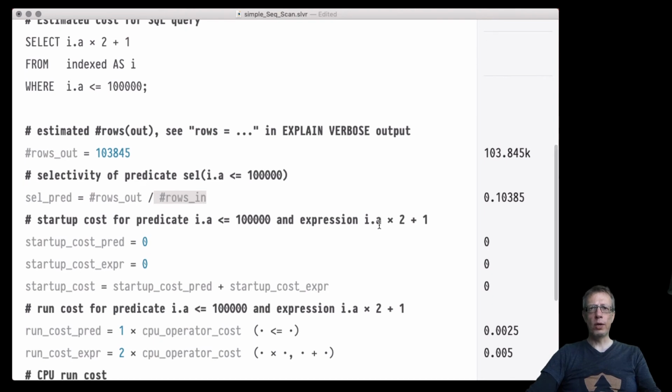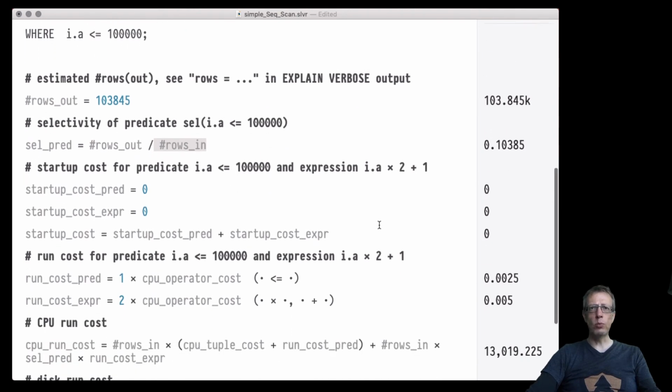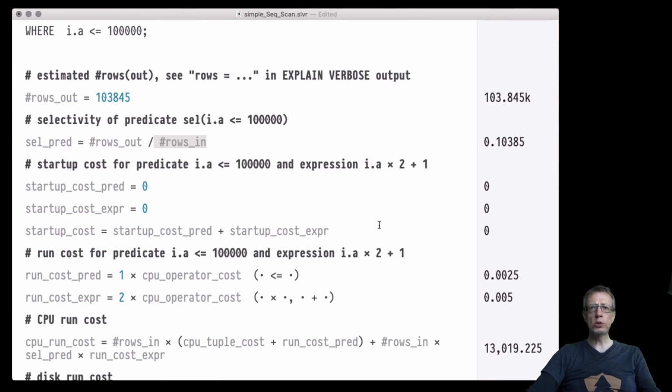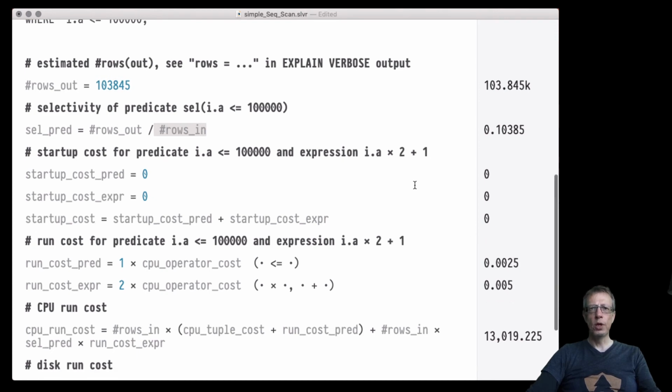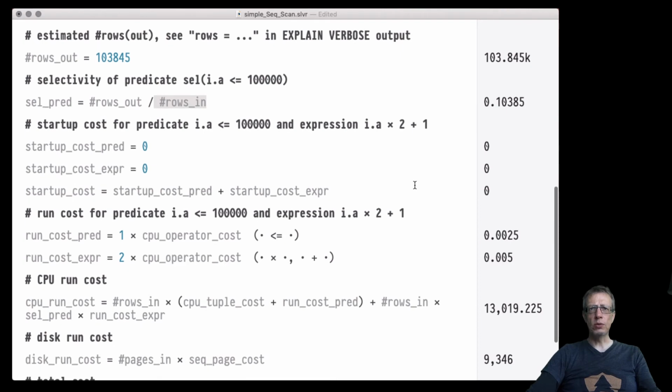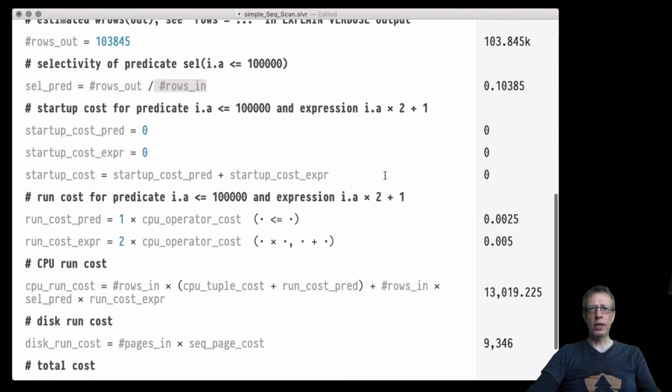We can now instantiate our cost model. We would start with the startup cost for the predicate and expression. These remain at 0, as we've discussed before. And the startup cost of the overall sequential scan operator will thus also be 0, as you can see here. All right. Now for the run cost for the predicate and the expression.